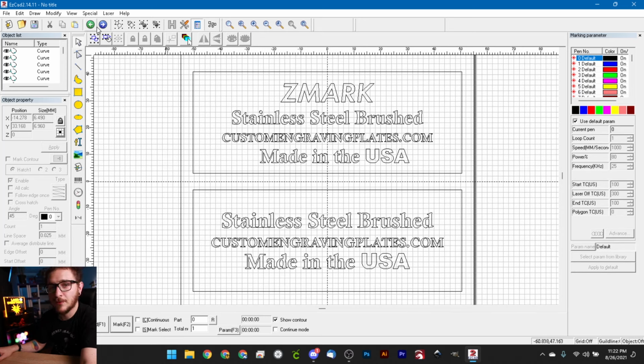If you use them too quickly, it can lock up EZCAD, so just be patient when you're using these. EZCAD takes a long time to load things in and unload things, so you just don't want to spam those. Use them with some tact and be careful, because you don't want to crash your program when you're in the middle of a job.